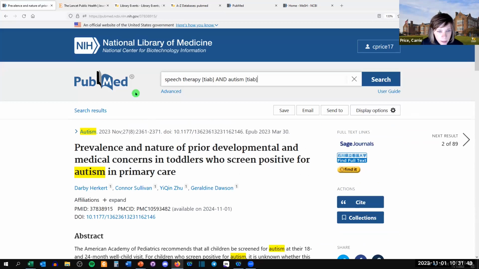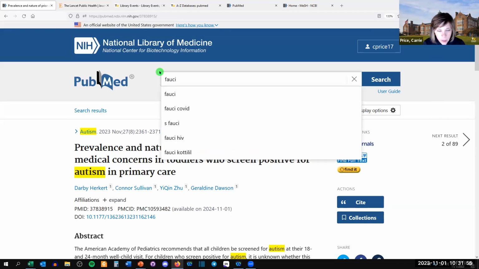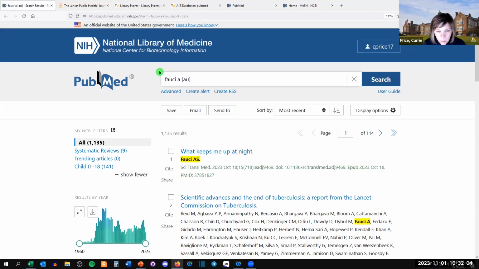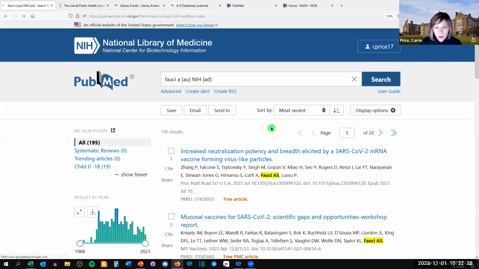Other ways that you can use field tags are to look up authors. So you could say, let's see, I'm trying to think of somebody. Let's look up FAUCI A, and the field tag is author, AU. So we can try that. And we get 1,135 results. But we want the Fauci author who works at NIH. So maybe we do NIH. And then affiliation is AD. I don't know why affiliation is AD, but affiliation is AD. And if we do that, it's going to narrow it down to 195 results.